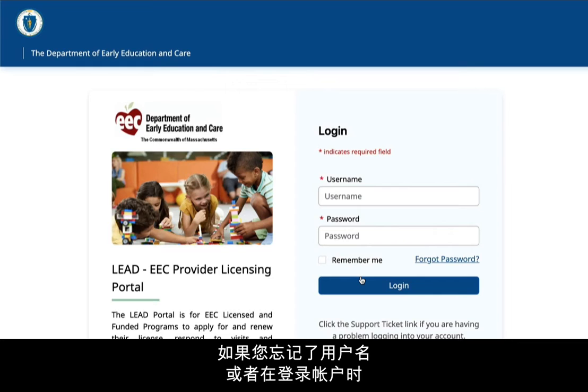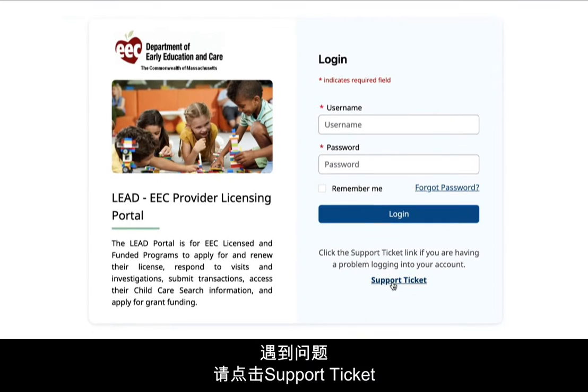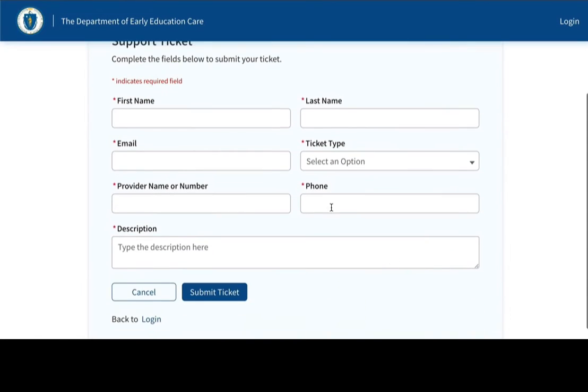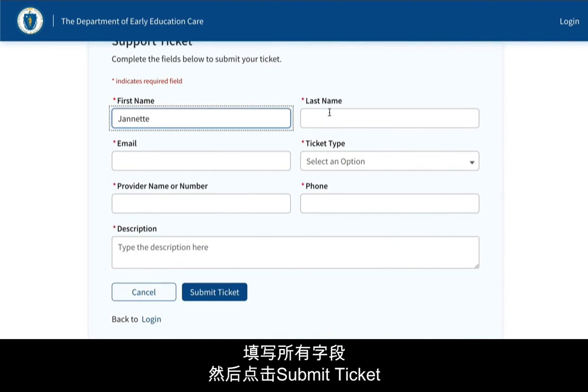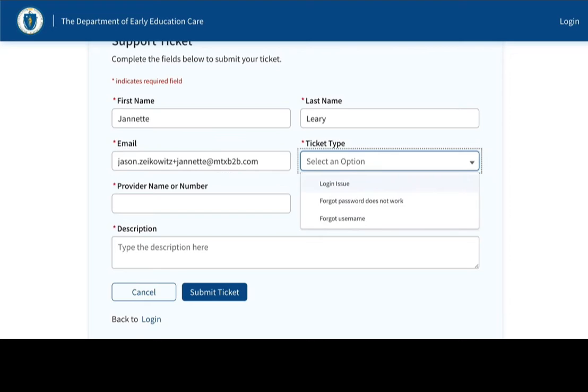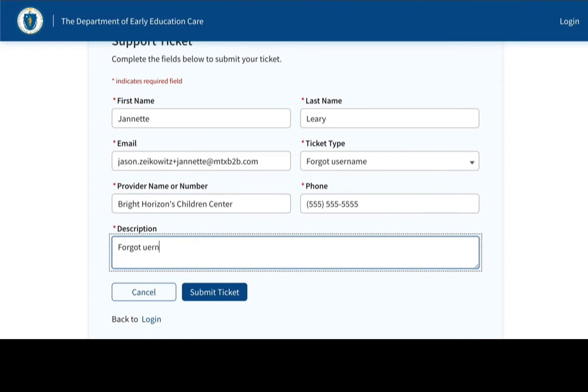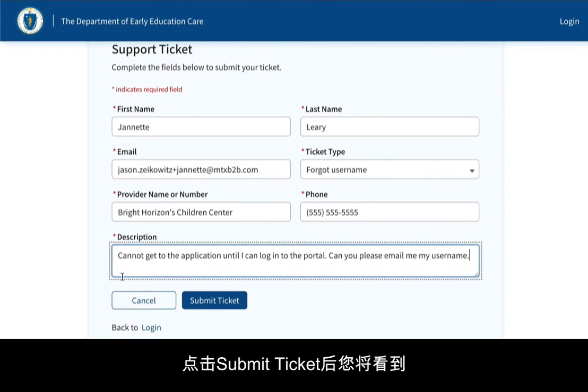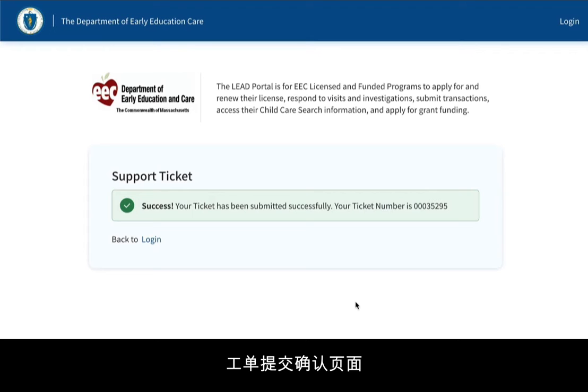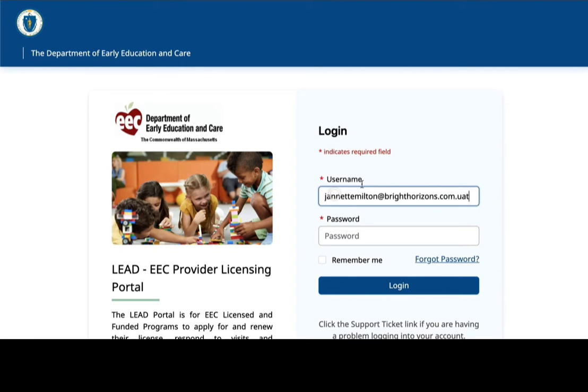If you have forgotten your username, or if you're having a problem logging into the account, click Support Ticket. Complete all fields, then click Submit Ticket. Once you click Submit Ticket, a ticket submission confirmation page will be shown to you. To return to the login page, click Back to Login. Now let's log into the portal.